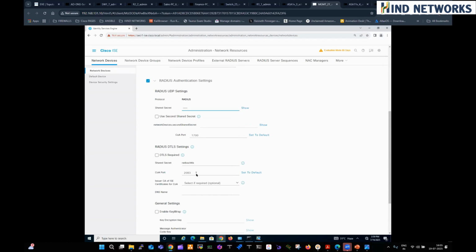I'm going to set up my protocol for this, and I'm not going to use any second shared secret or any other configurations. Just going to click submit. So this IP address is added for the ASA, and let's go ahead and check if I'm getting any results for this.